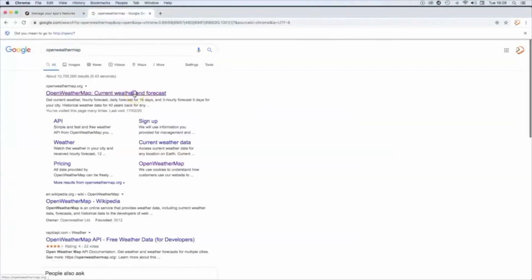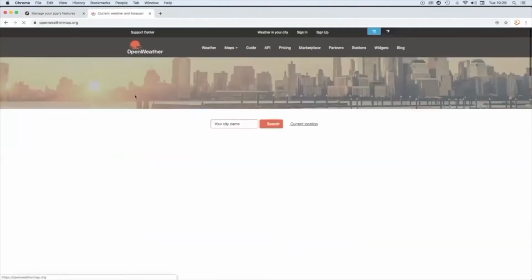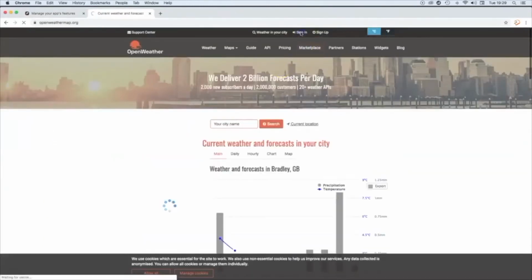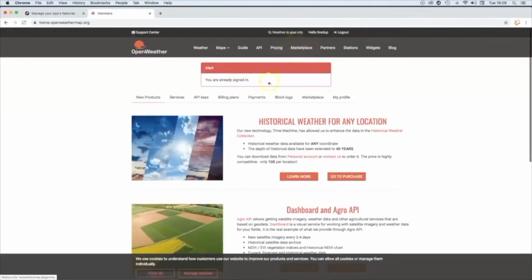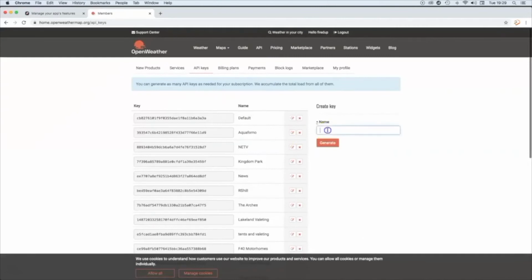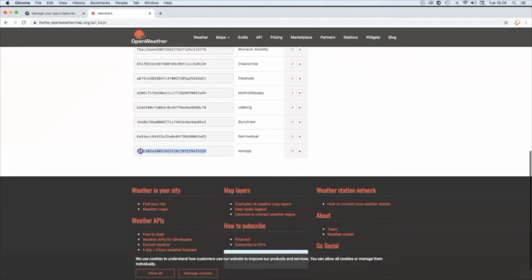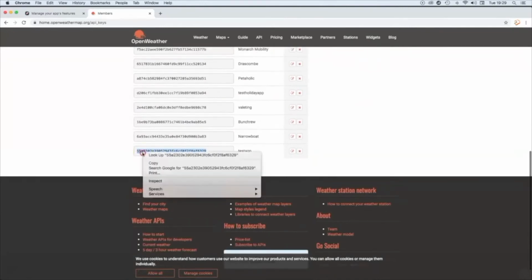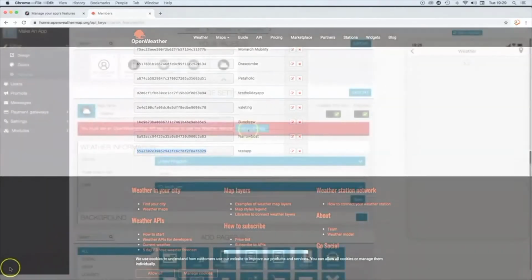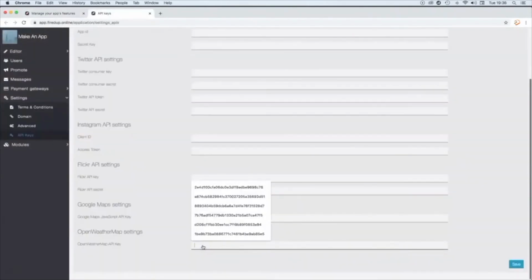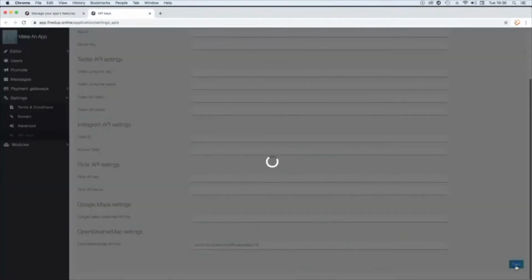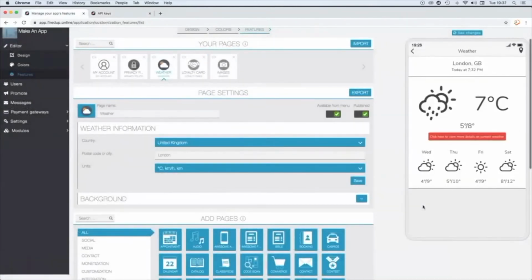To obtain an API key, head over to the website, open Weather Source, sign up, log in, and select API keys. From there, create key by entering your app name and select Generate. This will now generate an API key for you to add. Next, on your dashboard, select API key and enter it where it's required. Your app now has a live, up-to-date weather feed.